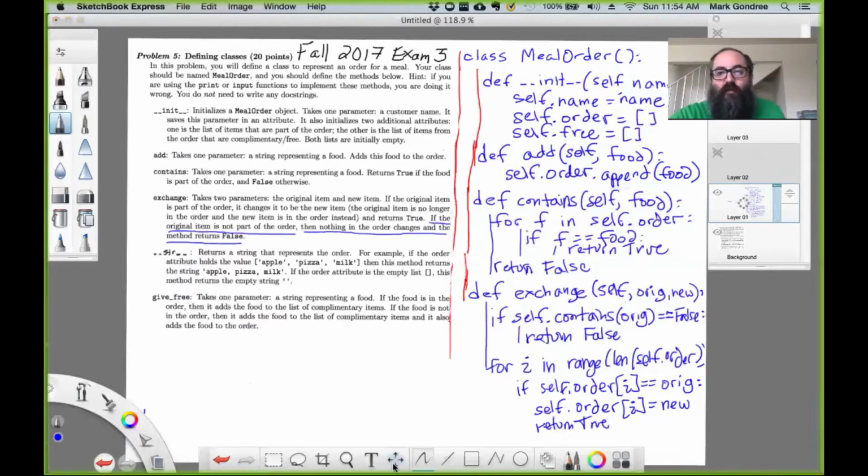Alternatively, if I wanted to change all the apples to pineapples, that's what's being asked, then I'd put it here, outside, after the for loop. And it's underspecified. Let me reread it to make sure. If the original item is part of the order, it changes it to the new item. The original item is no longer in the order. Okay, so I think I have to change all of them.